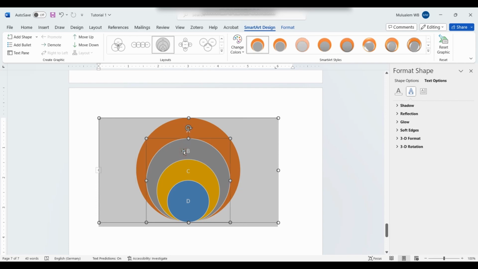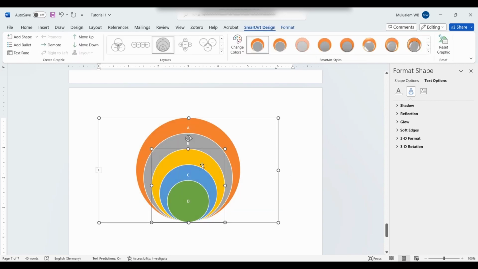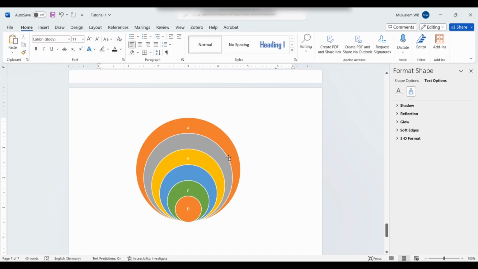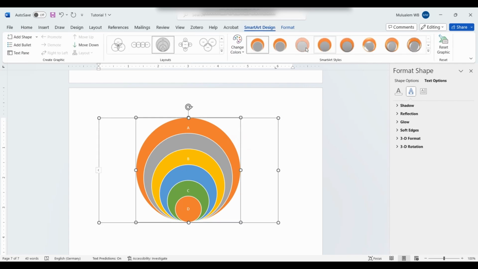Let's say I select B, and in B we can add a shape after or before. After means between B and C, before means between B and A. I can say after, so it inserts between B and C. Now we have a new circle, a new shape. Or I can select B and say add shape before. It inserts a shape between A and B. If we forget something, we can easily add the shape that we want. So we can edit these things.